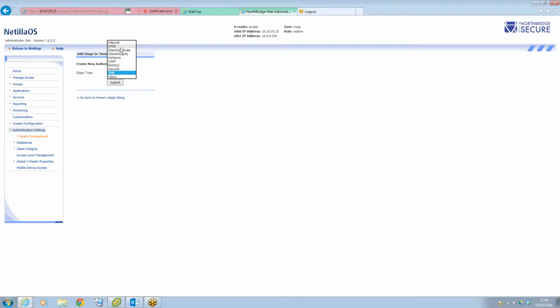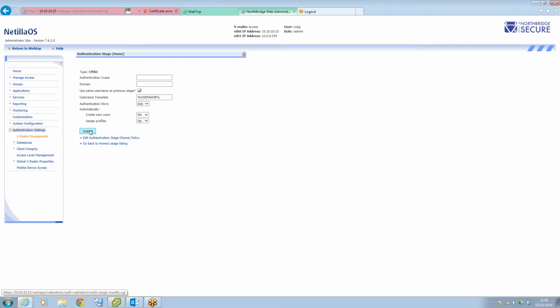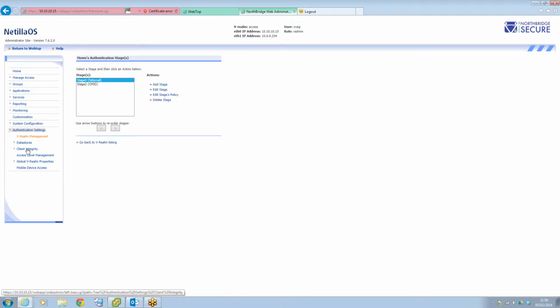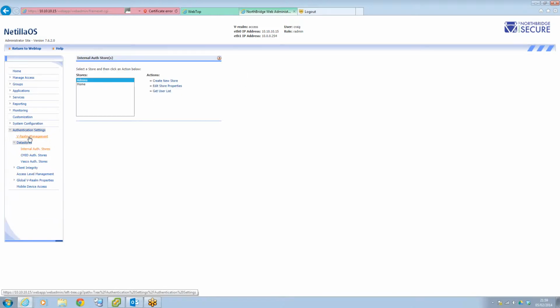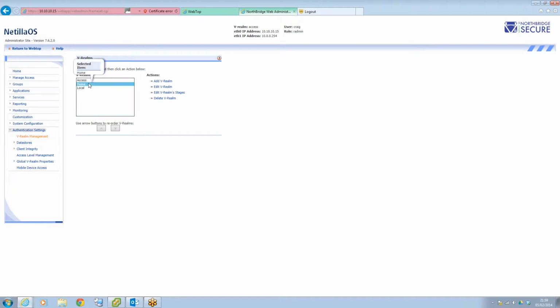Then underneath here, for example, like home, I say get user list. At the moment, you've got no users. I can just add a user, Bob, and then so on and so forth, put in the password. And that is as easy as it is to actually add a local user to the system.